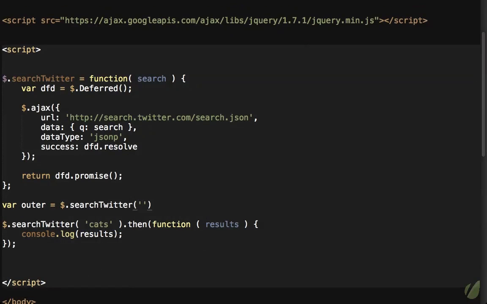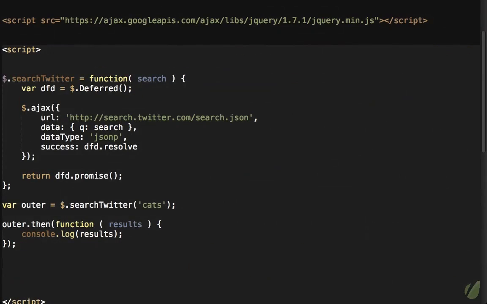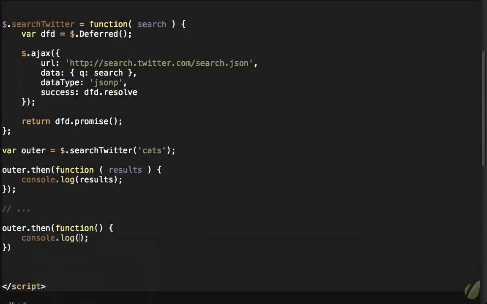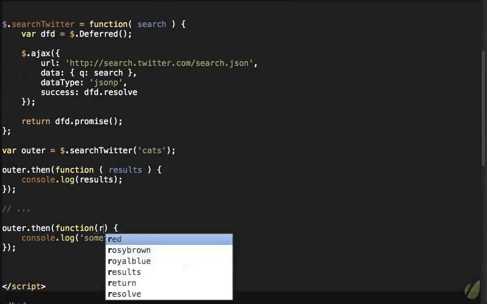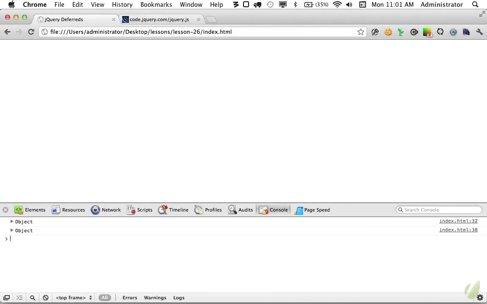jQuery.searchTwitter for cats. Now we can take this and say outer.then fire the results. Let's make sure that works. It does. And then later in the code, we can do it again. So later, maybe in a different module, something like that, we can say outer.then and console.log something else with the results. One more time, and you'll see that both of those have been registered. So when the deferred has been resolved, both of them fire, and they both can gain access to the results of that AJAX request. Pretty neat.